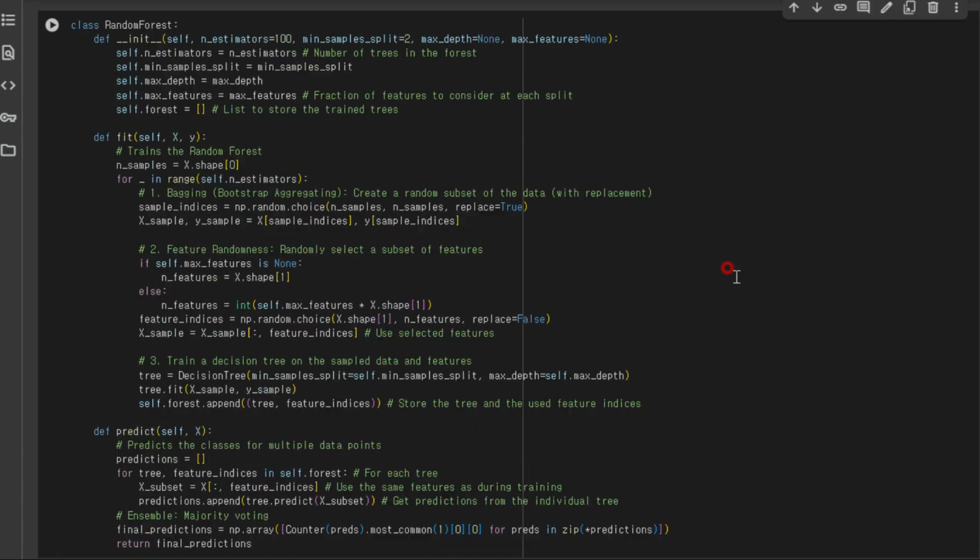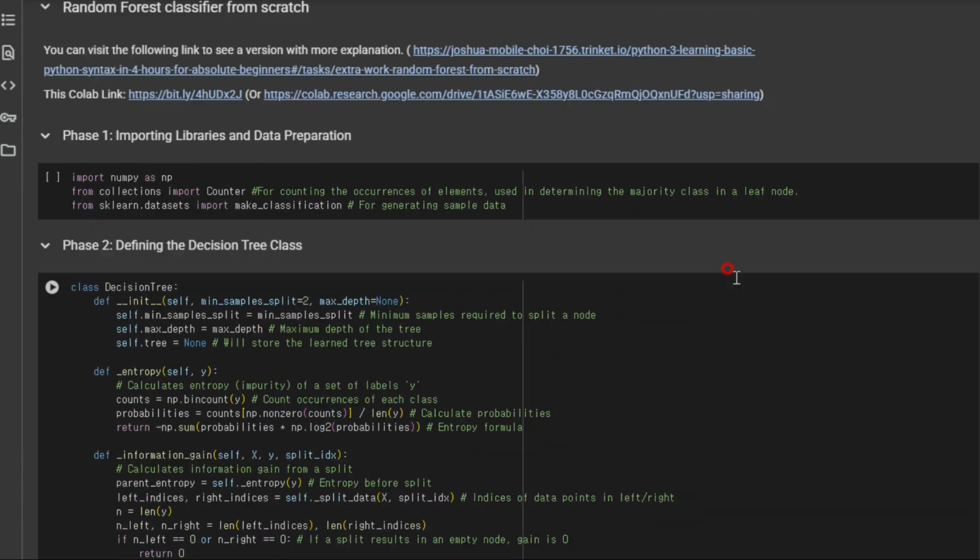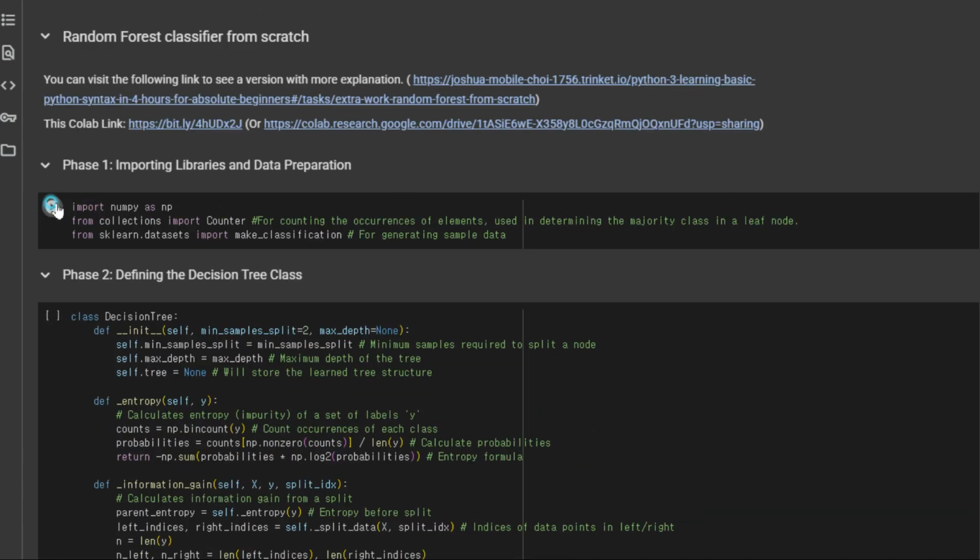Let's begin with the first phase, importing libraries and preparing the data. In Python, we often use external libraries to simplify our work. In this case, we are using 3 key libraries. The first one is NumPy, which is a powerful library for numerical computing. It allows us to efficiently perform operations on arrays, which is essential for handling large data sets. The second library is collections, specifically the Counter class, which helps us count occurrences of elements in an array. This will be useful later when we determine the most common class in a decision tree leaf node.